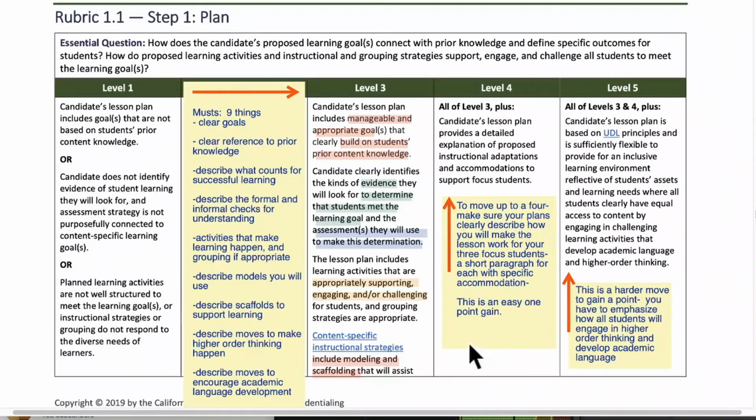Now, what I've offered you also is do all of these 9 things, and then come over here and look at this. Candidate's lesson plan provides a detailed explanation of proposed instructional adaptations and accommodations to support focus students. So to move up to a 4, make sure your plans clearly describe how you will make your lesson work for your 3 focus students. And as I've said before in other videos, a short paragraph for each with specific accommodation. Okay? For my English learner, I will be doing this as an accommodation support. Every one of those 3 focus students. That's how you move from a 3 to a 4.